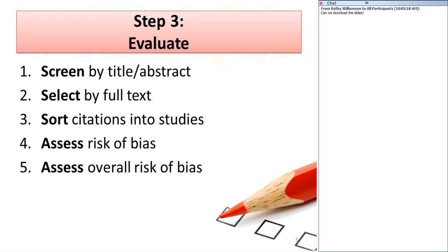Okay, so after they have conducted the searches and started retrieving citations, they'll need to evaluate what they have, and this is going to involve screening by the title and abstract, selecting by full text, sorting the citations into studies, which we'll talk a little bit about what that means in just a minute, and then assessing the risk of bias, and then assessing the overall risk of bias from the group of studies they've collected. So we're going to go through each of those one at a time.